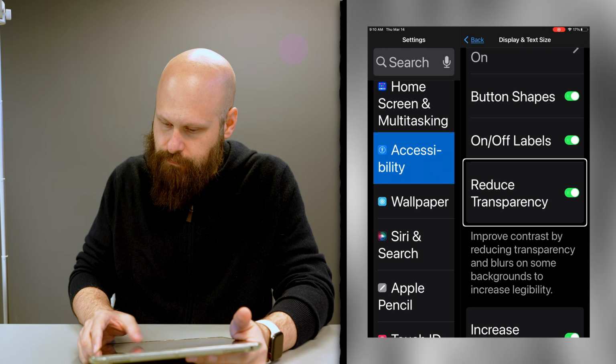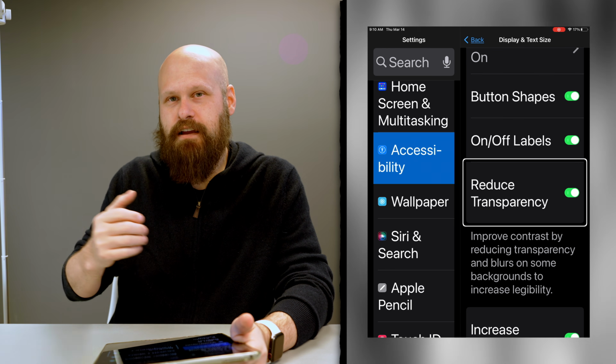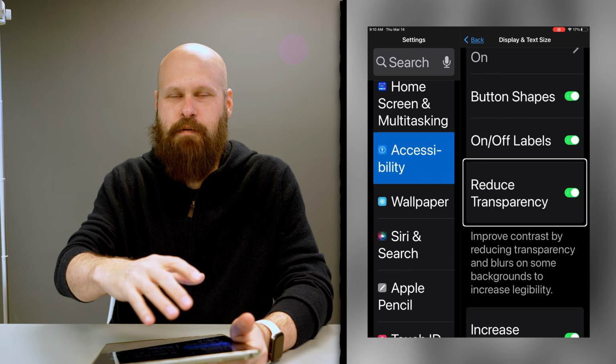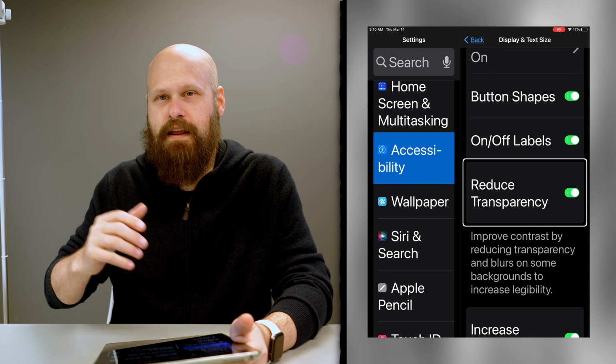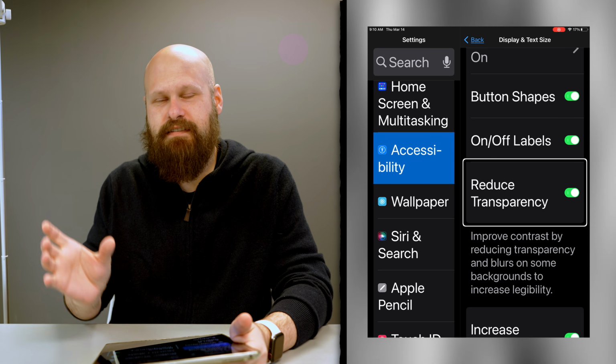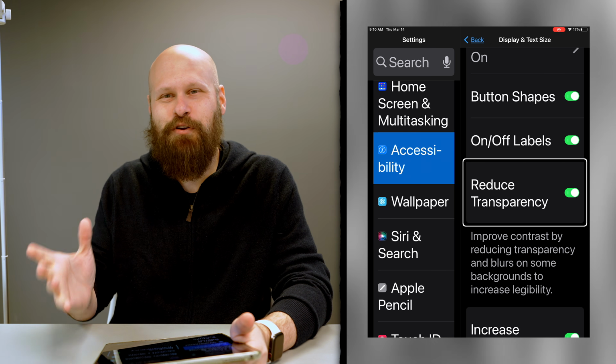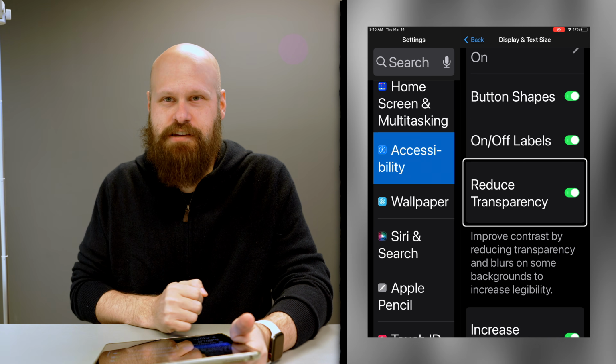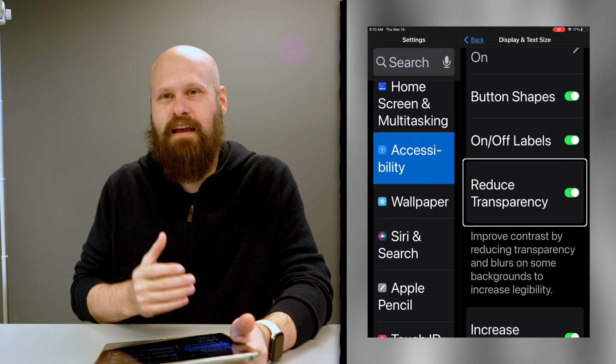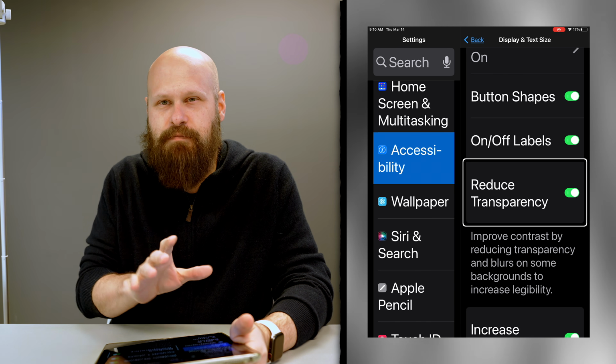Reduce transparency. I recommend turning this on. Some elements of your iPhone and your iPad have transparent elements to them, like the notification shade. When you pull that down, the back of it is kind of semi-transparent.